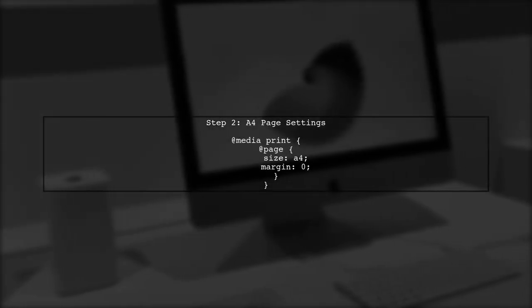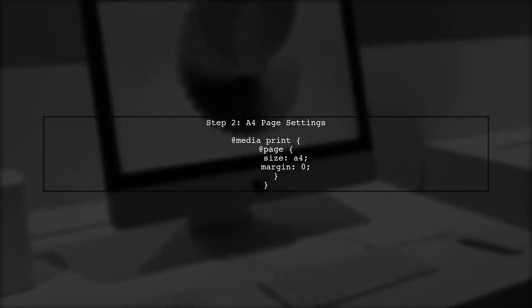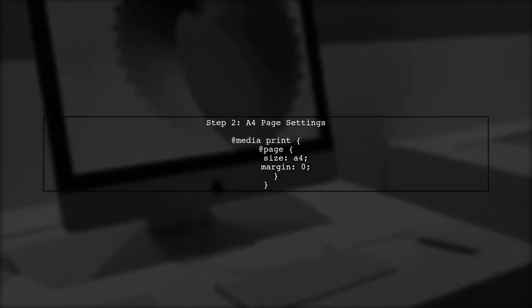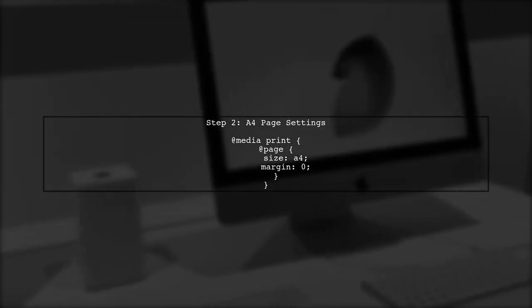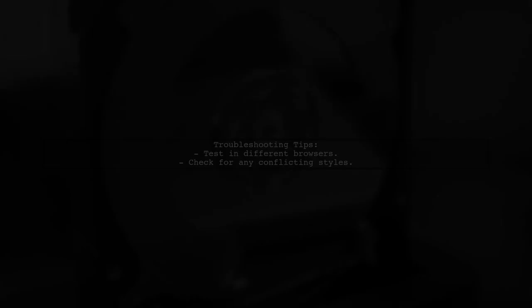Now, let's look at the A4 page settings. This is how you can set it up in your second HTML file. If the A4 page prints correctly, but the A5 page does not, it may be due to the browser's limitations or settings. Make sure to test in different browsers.